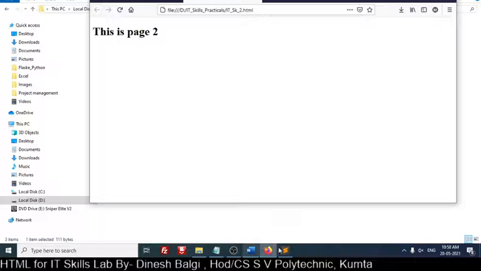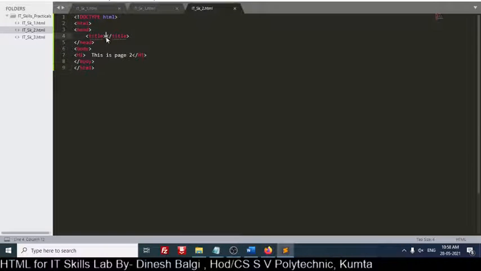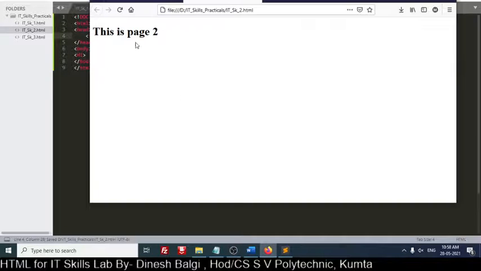What I have to do is go to Sublime Text, and here I have to type page 2, IT skills. Now I will save the file using Ctrl S, and I will refresh this. Here you see, you are getting the title as page 2 IT skills.